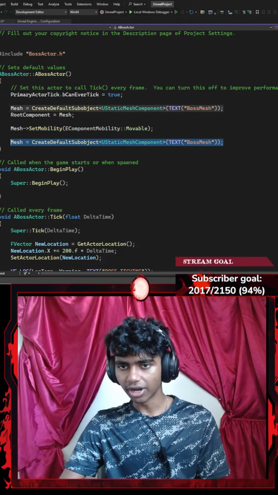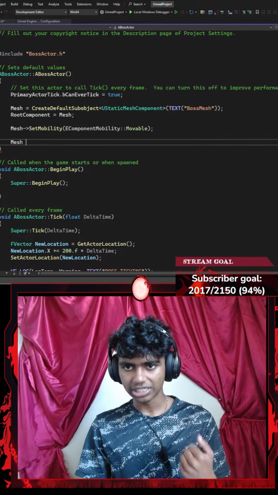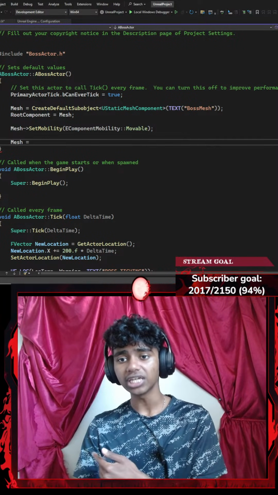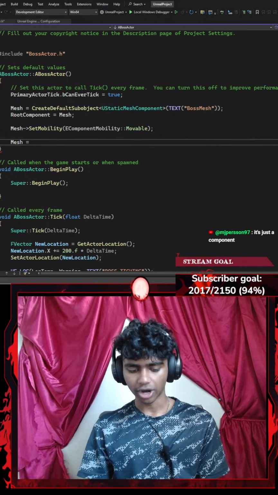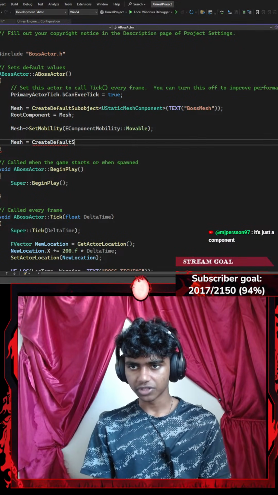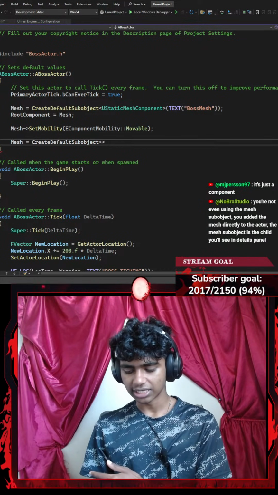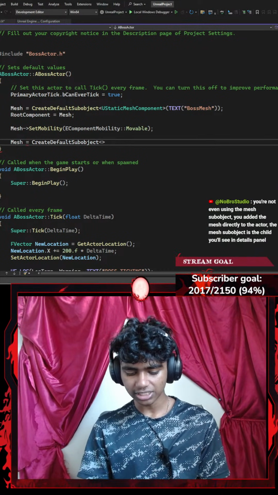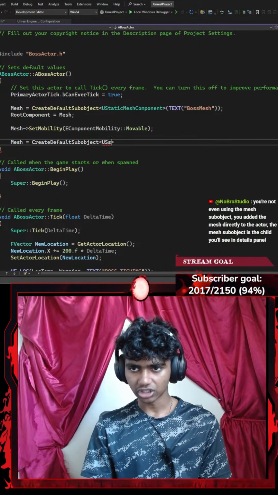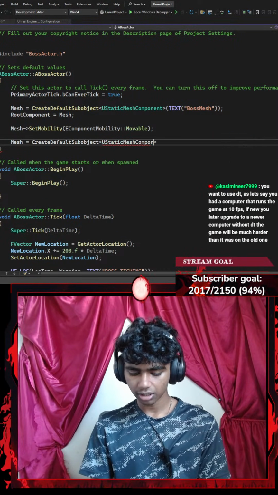Maybe I'm going to delete this part again, and let's type something like mesh. So my UStaticMeshComponent pointer, my mesh, is going to be equal to CreateDefaultSubobject. I'm going to use the CreateDefaultSubobject function, which has a pair of angle brackets. I'm going to go with UStaticMeshComponent.